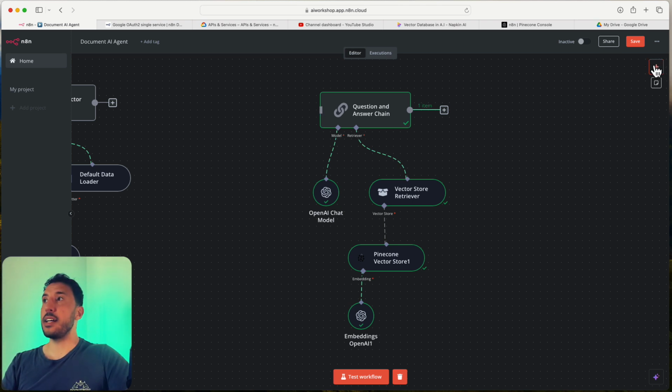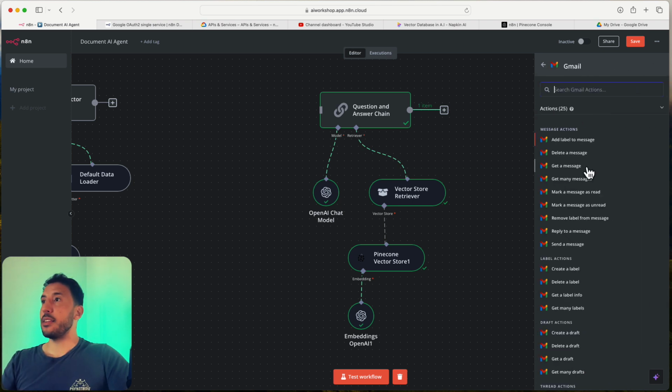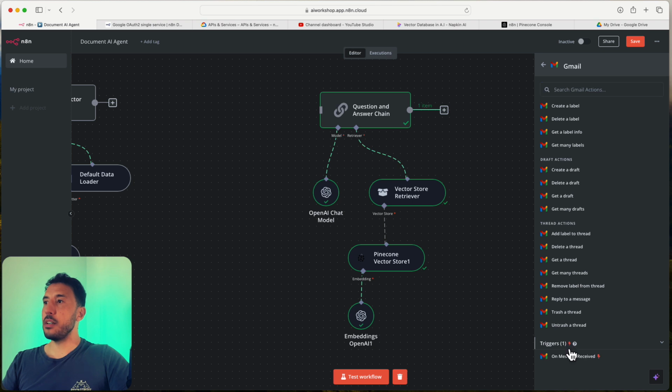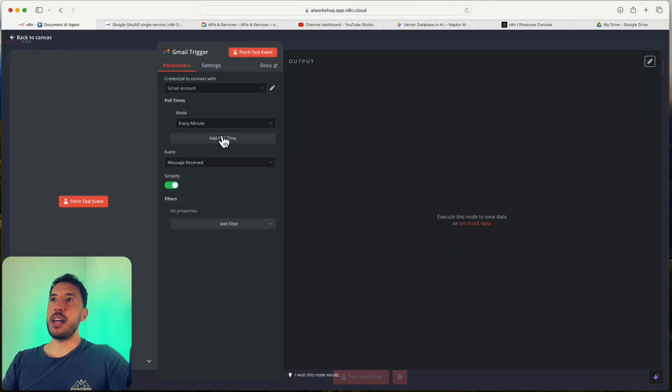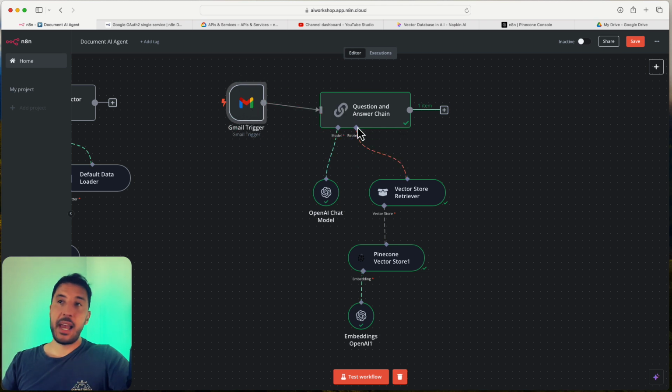And the way to do that is you'll just go ahead and add, search for Gmail. And this time we're going to go to triggers. At the bottom, as you can see here under triggers, it says on message received. So this means that every time there's a new message, you can identify and filter it, right? You can filter it based on label, or you can filter it based on the context of the text. And once you do that, you'll be able to attach that into your question and answer chain.